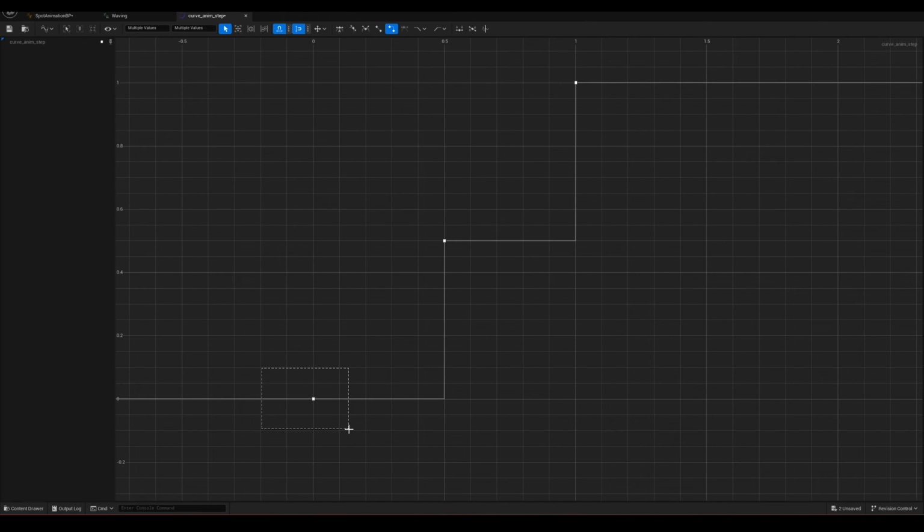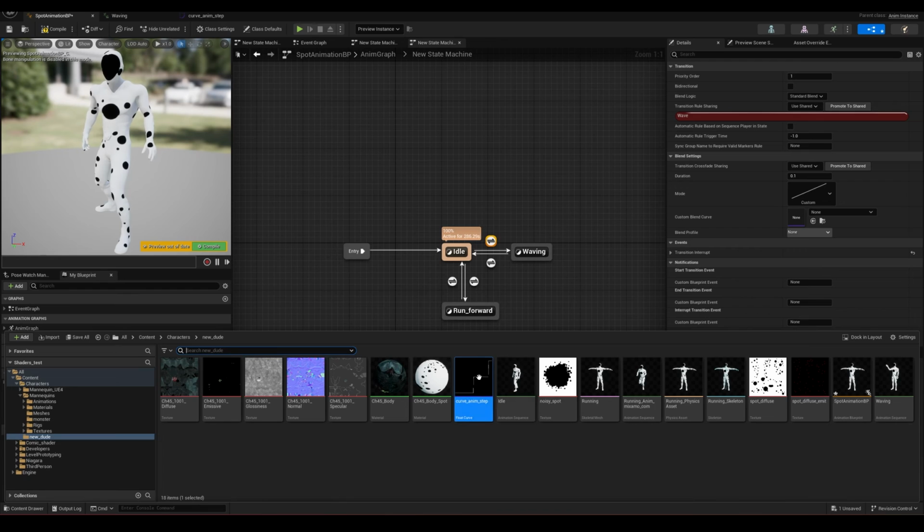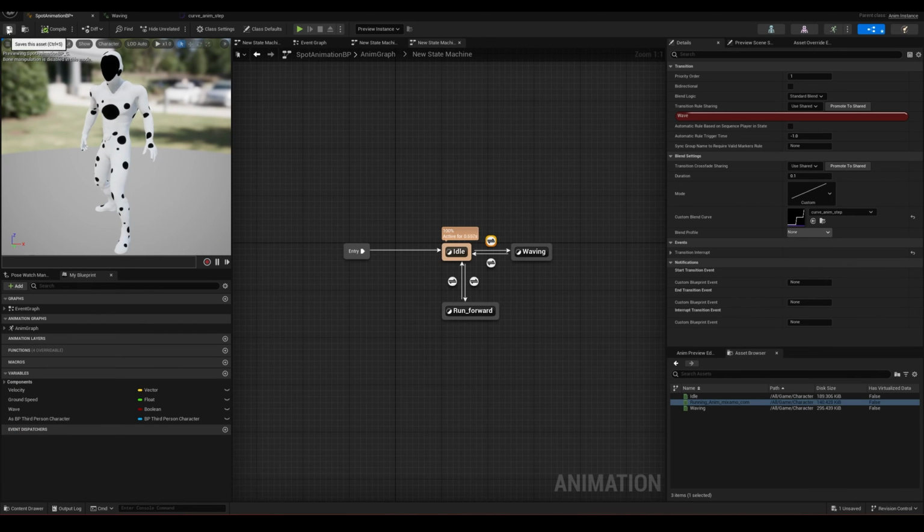So the pose will stay at the original pose until 0.5, then it changes to a blend between both of them until the end of the transition, where it changes to the second pose. So let's save it, go back to our blueprint, and now we can drag our new animation from the content browser to the custom blend curve property. Now compile and save, and I don't want to repeat these steps on all of these transitions, so let's promote this one to a shared one.